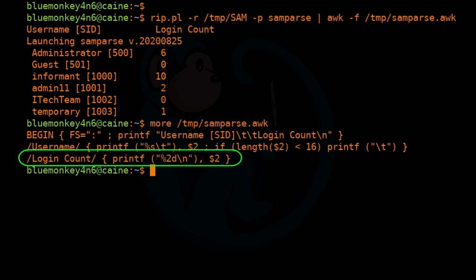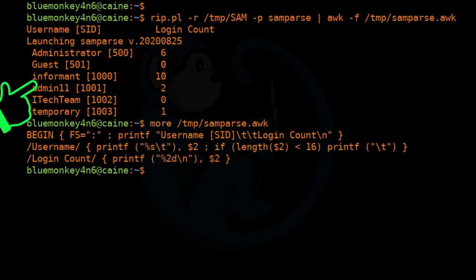And then lastly, we're going to look for the words login count, and then we're going to go ahead and print that number. And once again, we're going to make it prettier by making it 2 decimal places with the printf. So each output we have contains the username, and then some appropriate number of tabs, and then the number of logins as kept in the registry. And so this basically prints out the header as we expected, and then every time it sees username, it'll print out the username, and then subsequently the number of tabs, and then the login count.